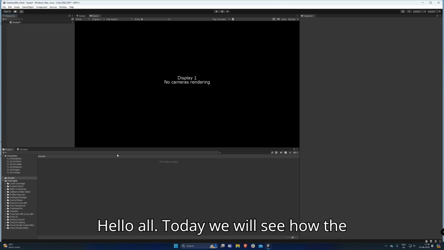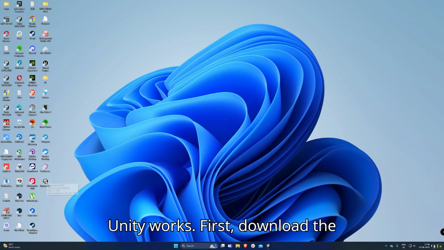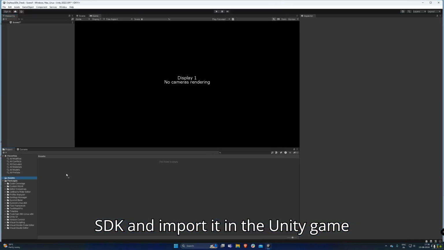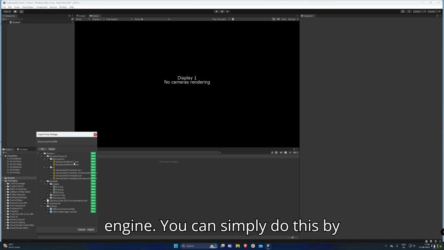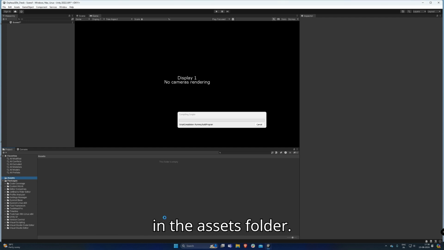Hello all. Today we will see how the Orpheus AI Music SDK for Unity works. First, download the SDK and import it in the Unity game engine. You can simply do this by dragging and dropping the Unity package in the Assets folder.